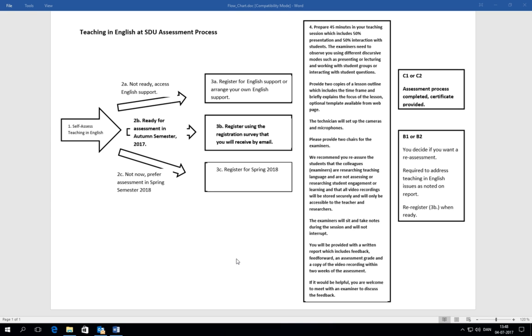On the left-hand side, you'll see the large arrow indicating self-assess teaching in English. So that's really up to you to decide how strong you think your English is. And if you think you're ready to go ahead with the assessment, then that's fine. You'll follow the track 2B.